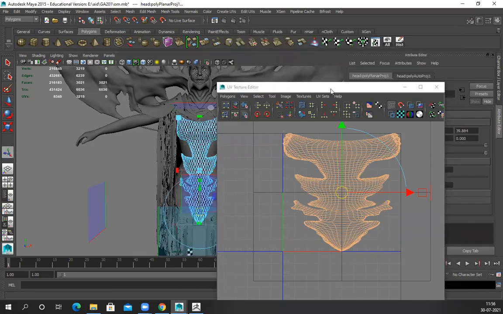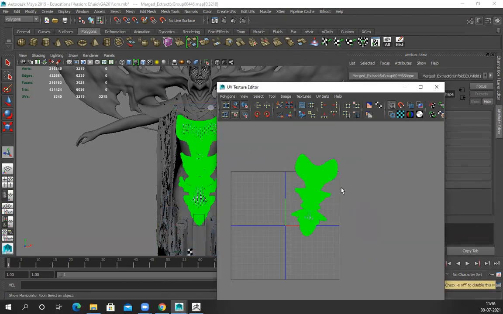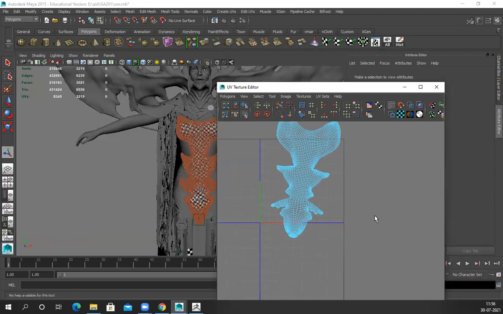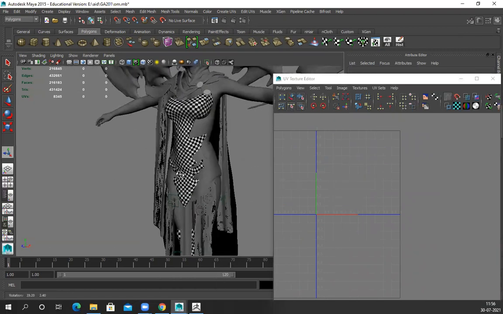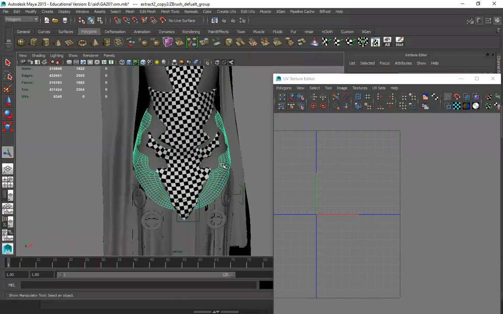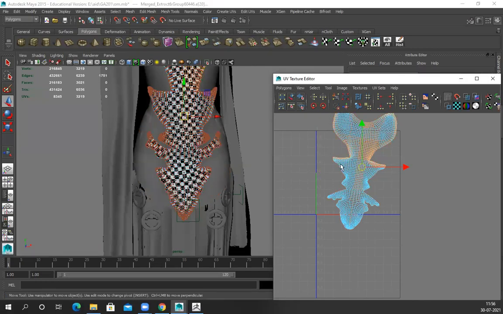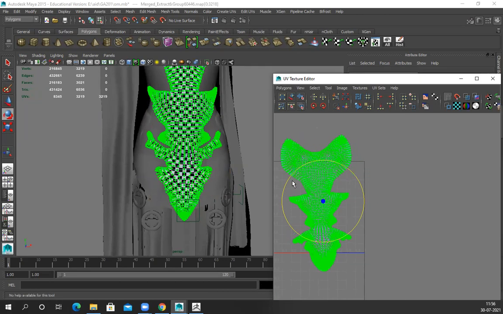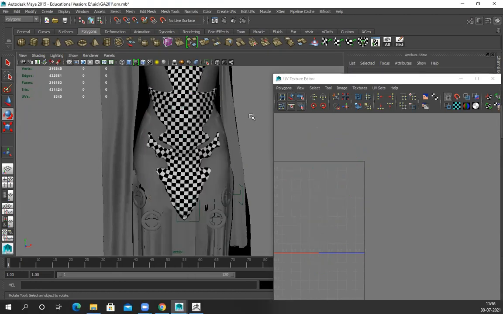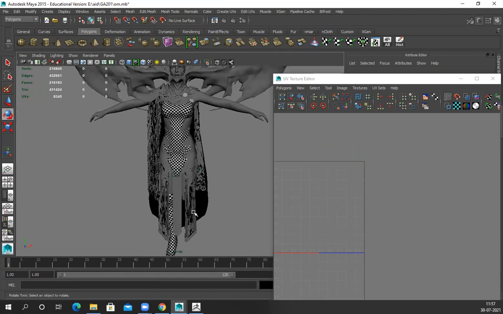What is wrong with this? Unfold. See, at once. You don't have to do anything. Everything unwraps. The only thing you have to make sure is the angle and all this has to be fixed. So like this, we have to unwrap. First unwrap everything, all parts separately.